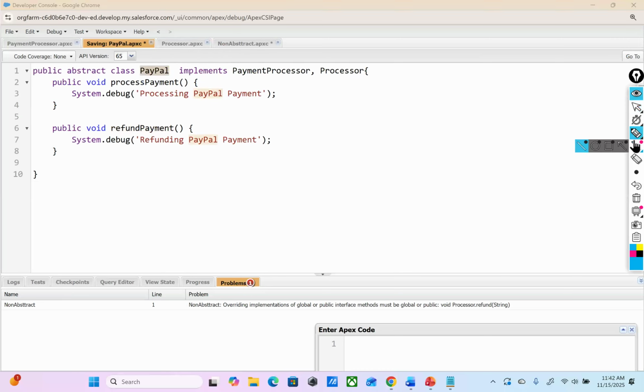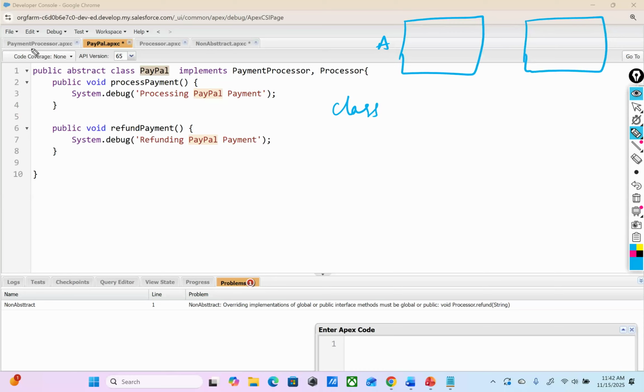Okay. So basically, let's say I have a class, and there is an interface A and interface B. We will take this example. So we have payment processor. This is an interface. It has a method process payment, and it has a method refund payment. Then you have a processor, which has a method refund. These both are interfaces.